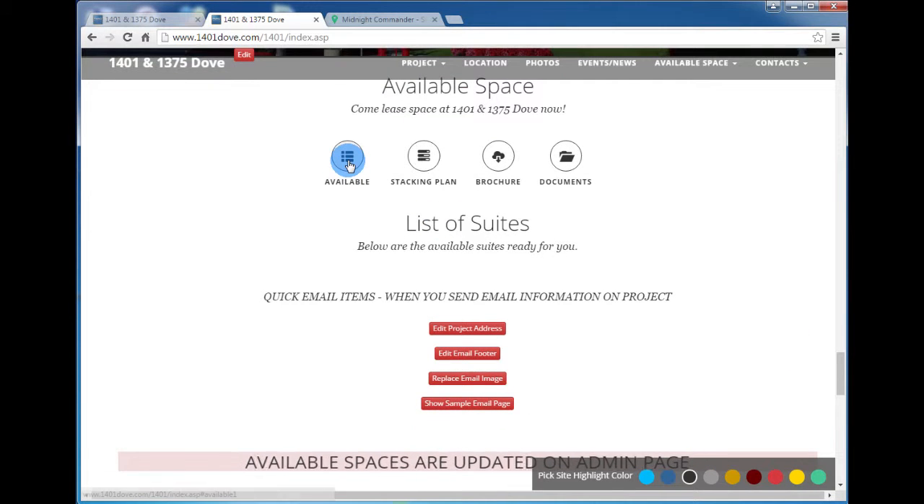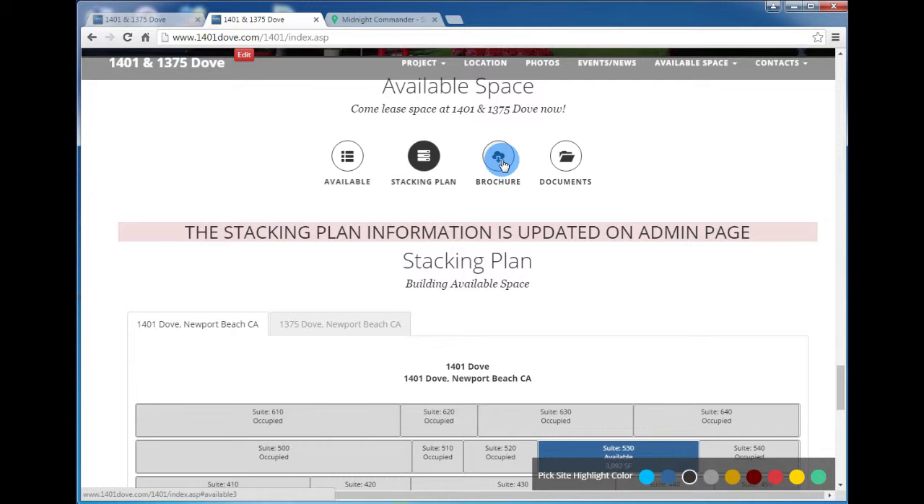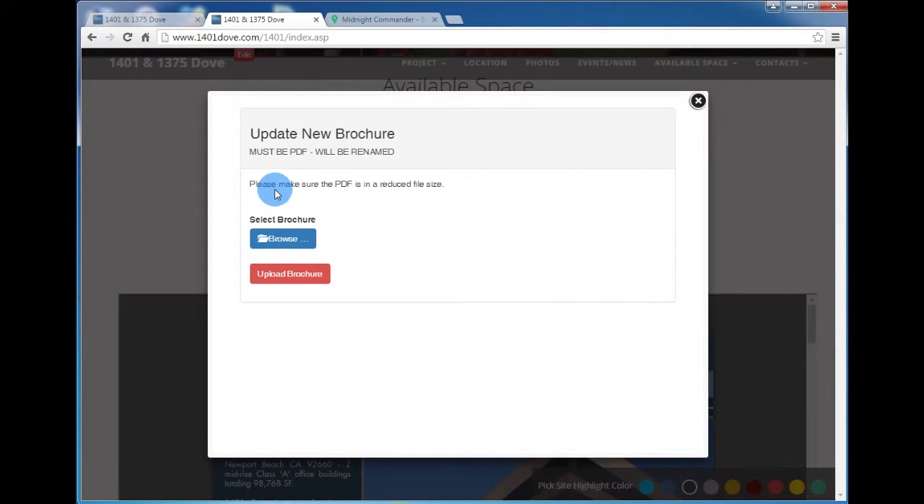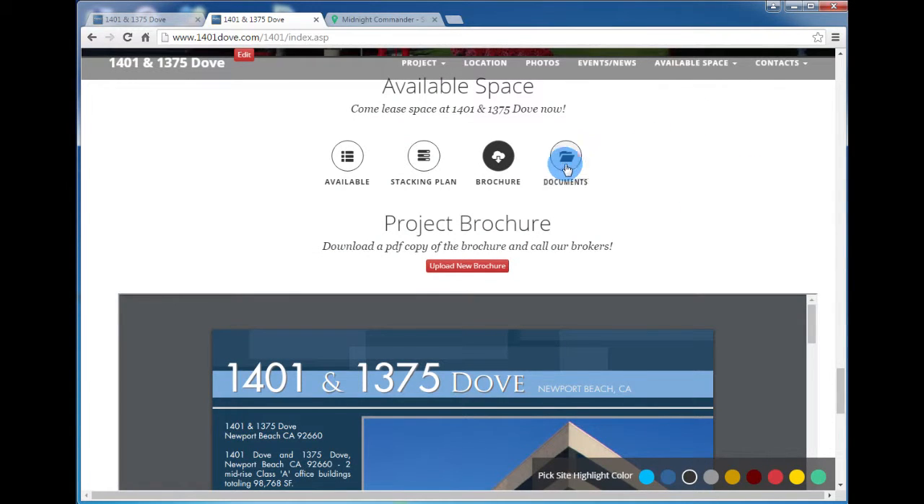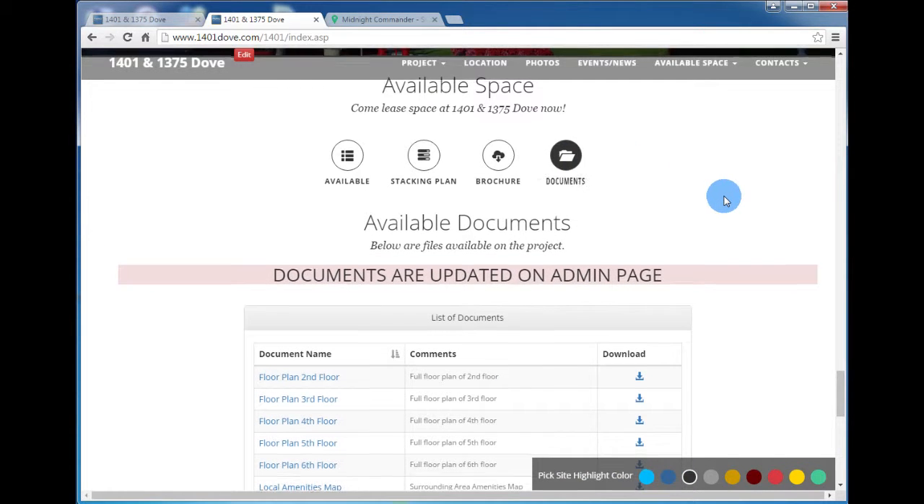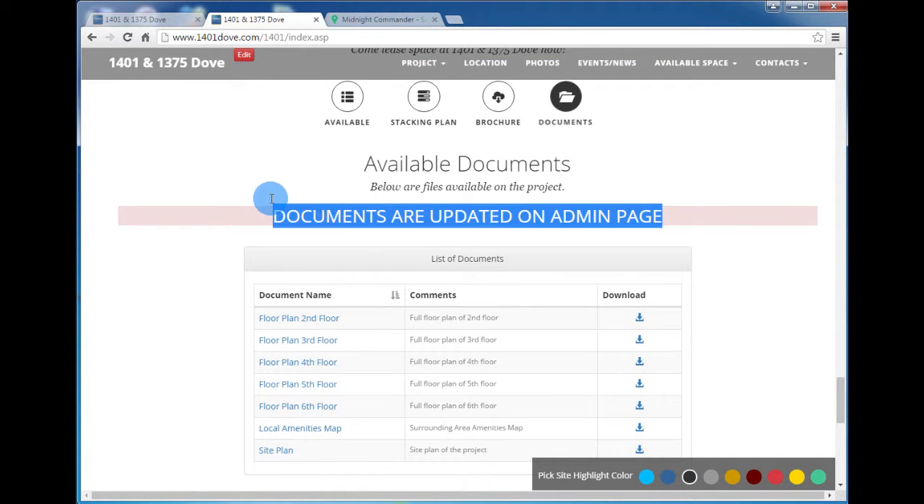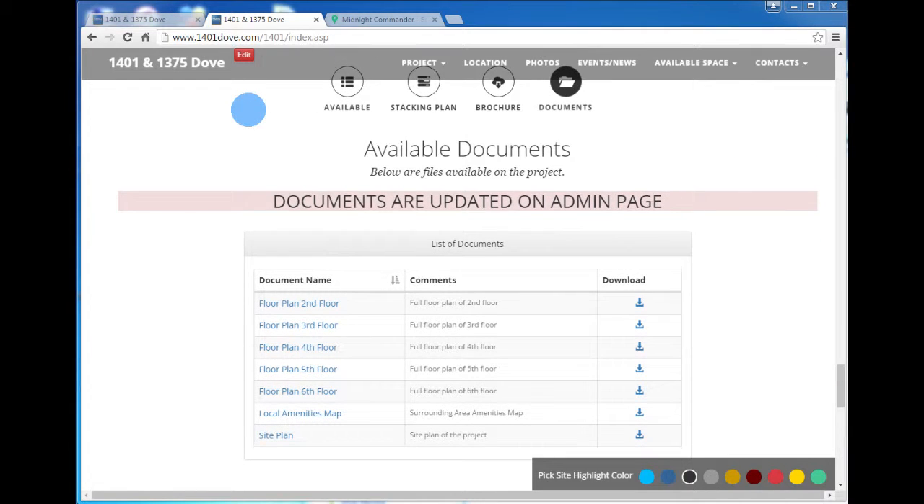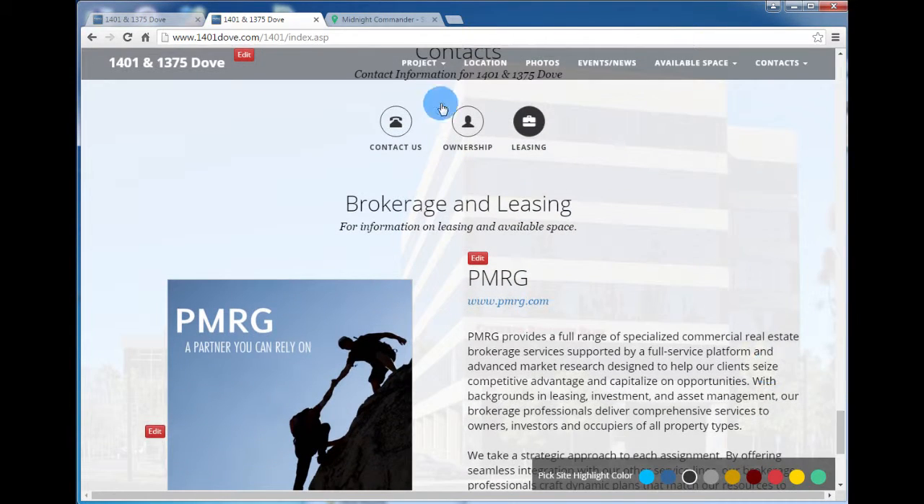The next section here is the available stacking plans and brochure. The available space is actually listed in the back on the intranet portion. Same thing with the stacking plan. The brochure, however, is something that you would upload here. You only need one document, preferably a PDF. Document section, again, same situation. All of that information is uploaded on the back end under the intranet portion. Pretty straightforward there. And remember, you can make selections as to which documents you want seen and which ones you don't.